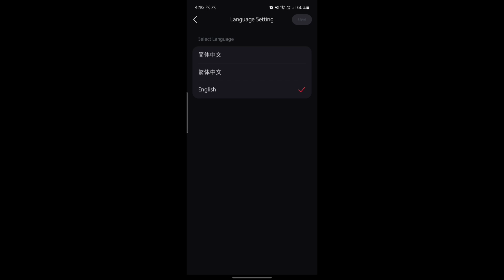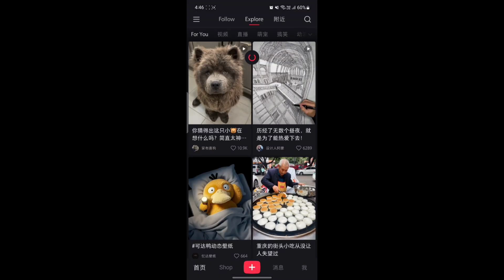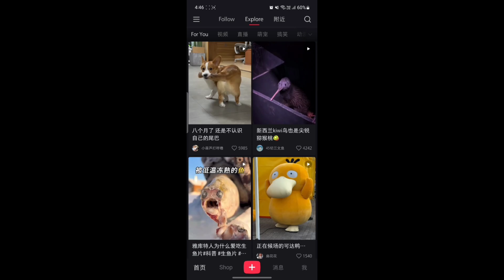So you can select Chinese and Mandarin over now. And the default language is obviously English, as the region has been selected to English. So if you want to select the language, just go ahead and tap on it and then tap Save. After you tap Save, the app will restart itself, and as you can see, the language has been changed.